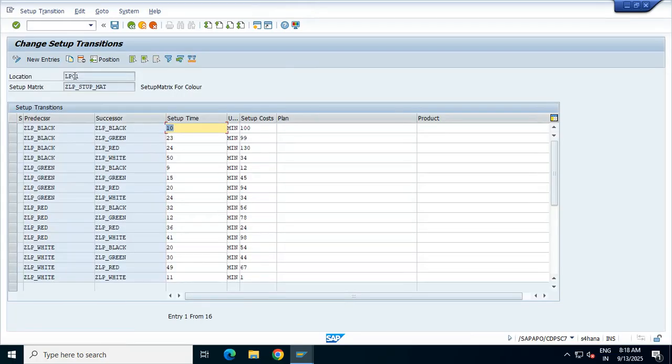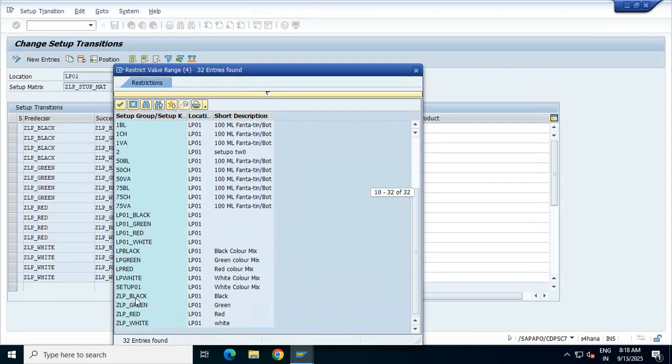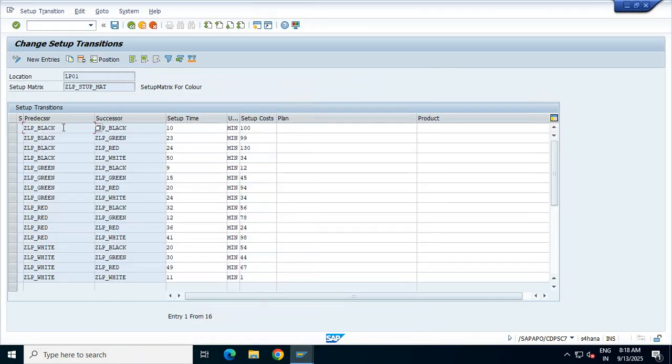Click here, then you can see this is the setup matrix. Z flag is predecessor, successor. Whatever group you have created, this is the setup group. Whenever there is a setup group, you can see here from black to black it is 10 minutes.